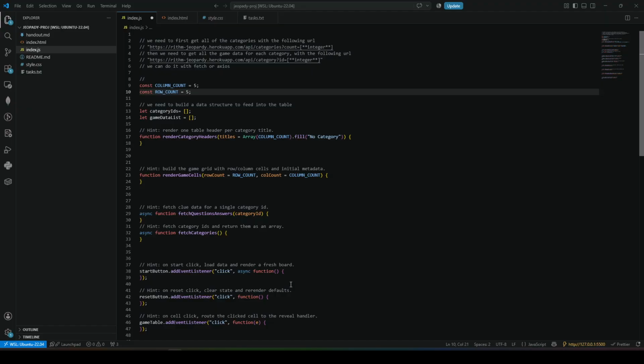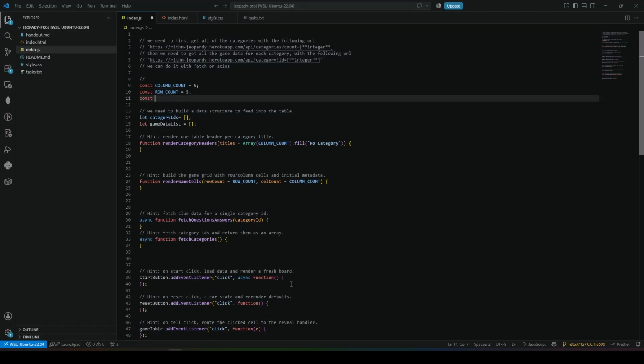Then we're gonna have a cell state. Cell, not states, because it's not multiple states, it's gonna be cell state. For now, it's just gonna be null. No question or answer. Good guess. And what can we do next? Well, let's render some headers.